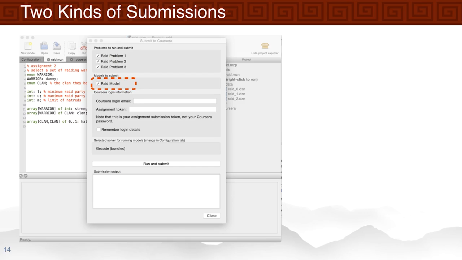So there are 2 kinds of submission. So in the first assignment, there's only one kind. We just submit individual solutions. There's also models we can submit.